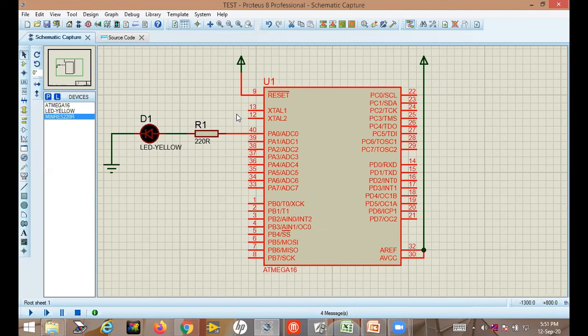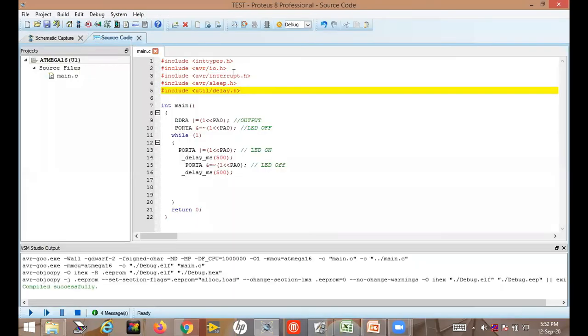Yes, sir. Because a calibrated RC oscillator is already present, that oscillator will work up to 8 megahertz. But if in the program you define F_CPU to be beyond 8 megahertz, like 12 or 16, maximum 16 megahertz supported, then you have to connect one external crystal oscillator.